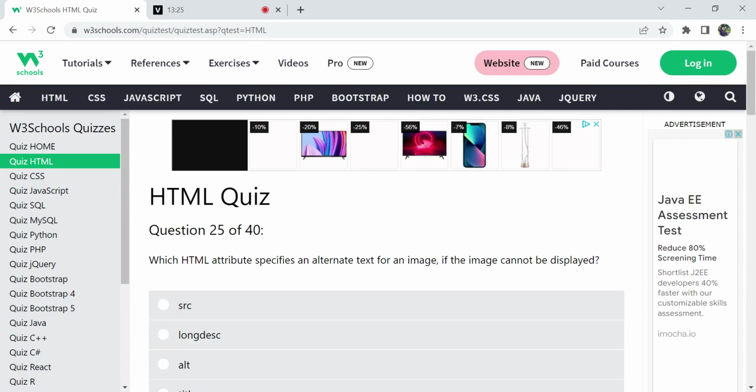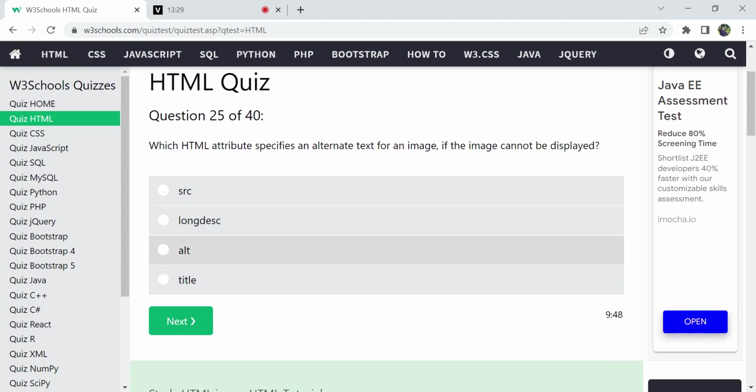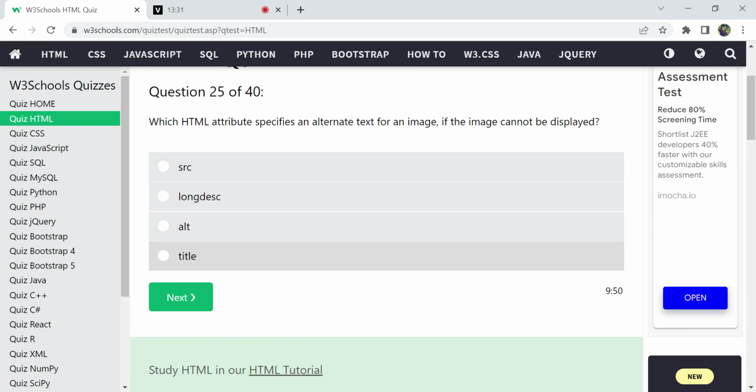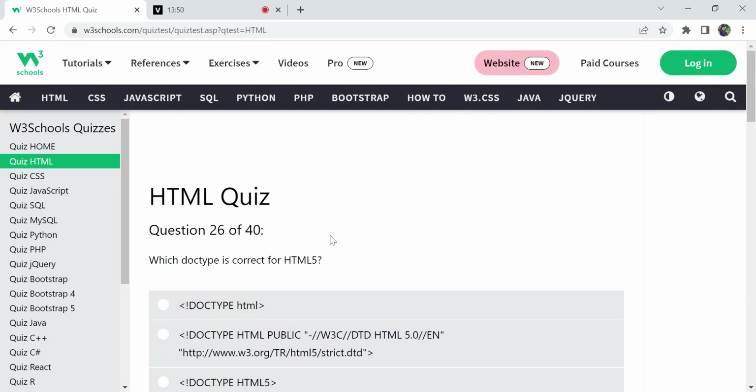And next, which HTML attribute specifies an alternate text for an image if the image can't be displayed? So if images can't be displayed, maybe because of the internet browser or the image path may be wrong. I have discussed this in the previous bit. We should use the alt attribute, where you give some alternate text related to that image. We can give some text so that the client will understand what image that is, even if it is not loaded, right? So this is the alt attribute we use for the image tag.